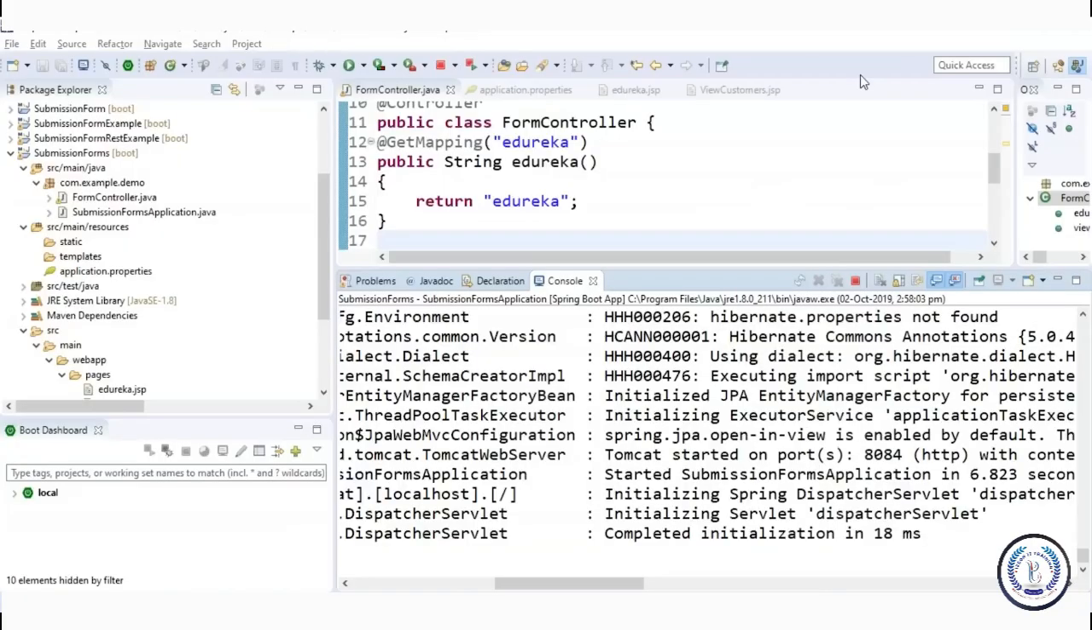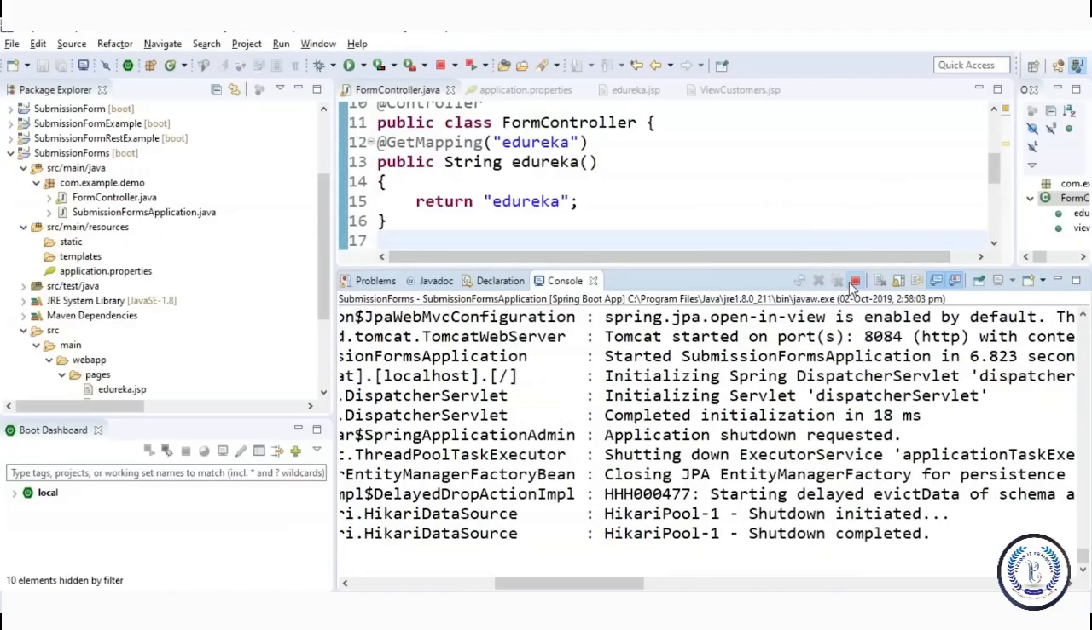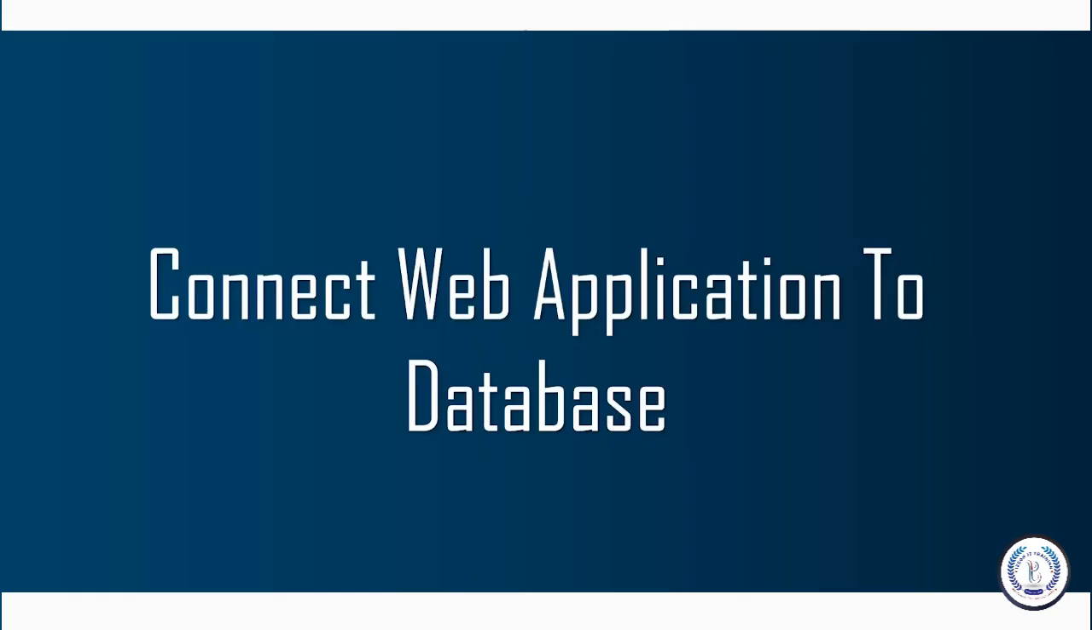Now, if you observe in this particular application, the details entered by the user are not getting stored anywhere, right? So if you observe, I'm entering any detail, right? It's not getting stored anywhere. So where do we store it? So we need a database for it. So next in this session, let's look into how to connect the web application to a database.